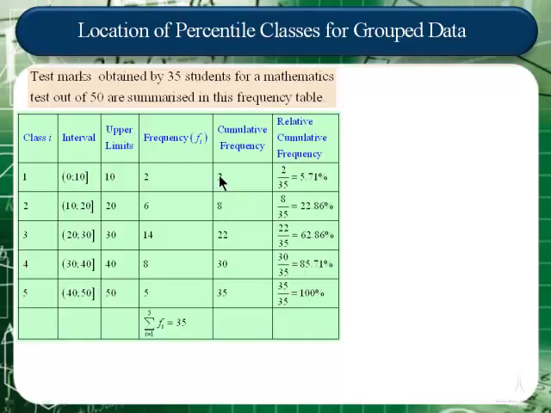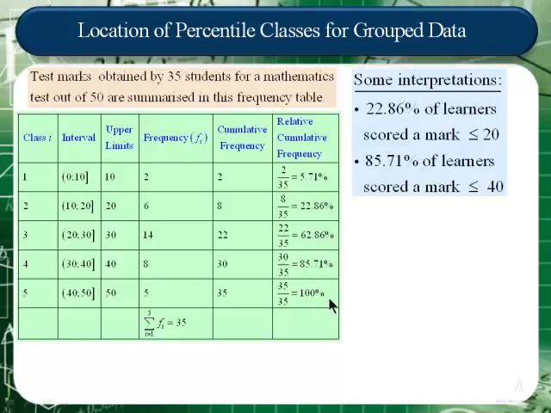So if I take 2 and divide it by 35 and express that as a percentage, I get 5.71. I do the same for 8, same for 22, 30, and 35. Now, what does this relative cumulative frequency then mean? If I can just look at 2 interpretations.